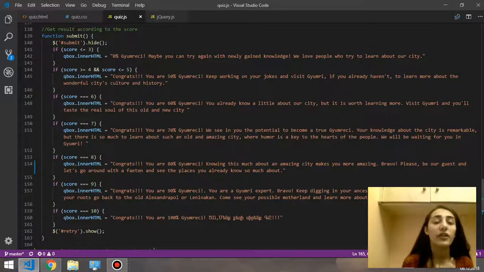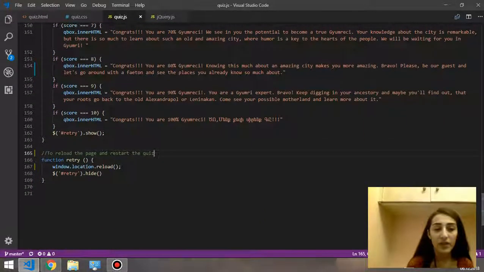Then the other function is the submit function. It doesn't manage the score, it gets the result according to the score. So it checks the score, and for every particular case, it gives you this little message about the percentage of your cumulative genes, let's say. And in the end, we have this retry button, and the retry function is set on click on the retry button. It reloads the page and starts the quiz again, hiding the retry button.